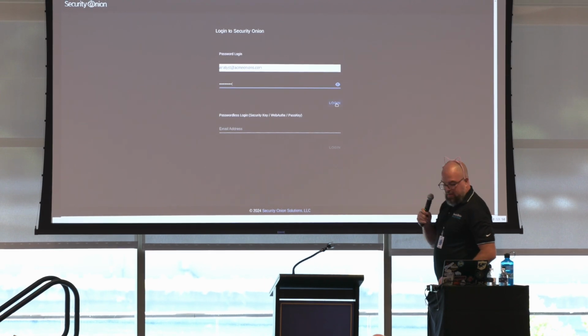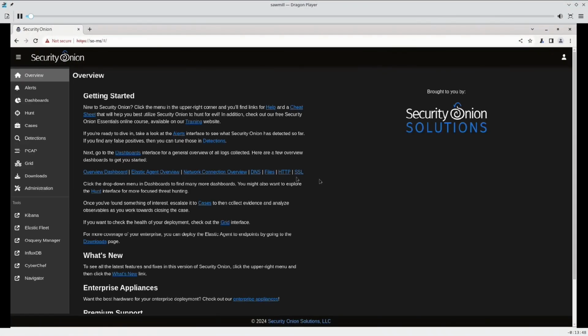Okay, we are playing. So we're logged into the console. This is the overview screen. All of the tools that make up Security Onion are over on the left-hand side there. I'm helpfully pointing them out. So the first thing we're going to look at, I believe, is dashboards.